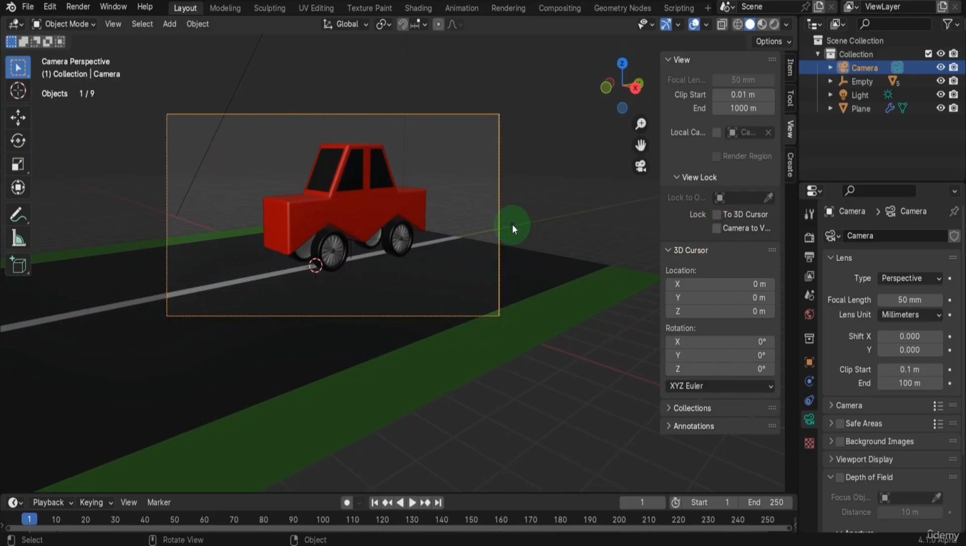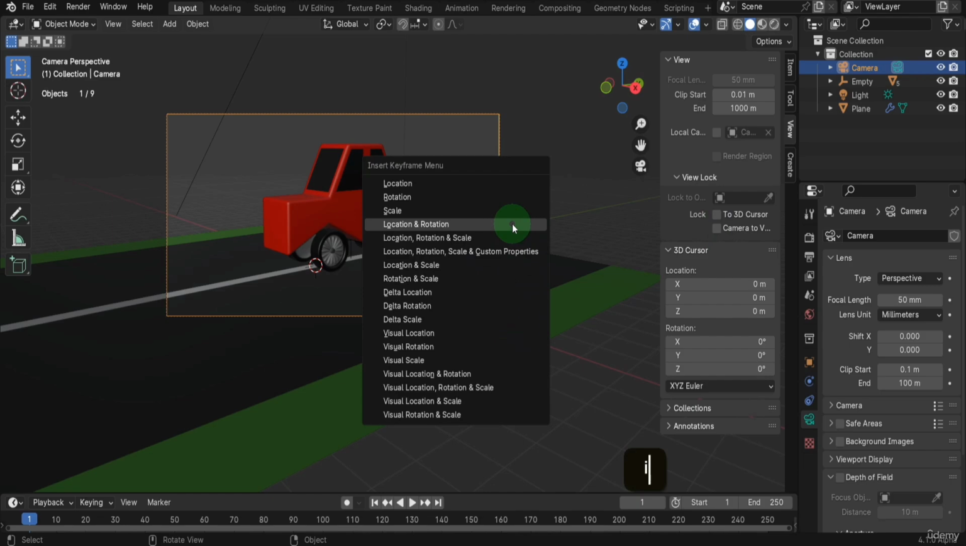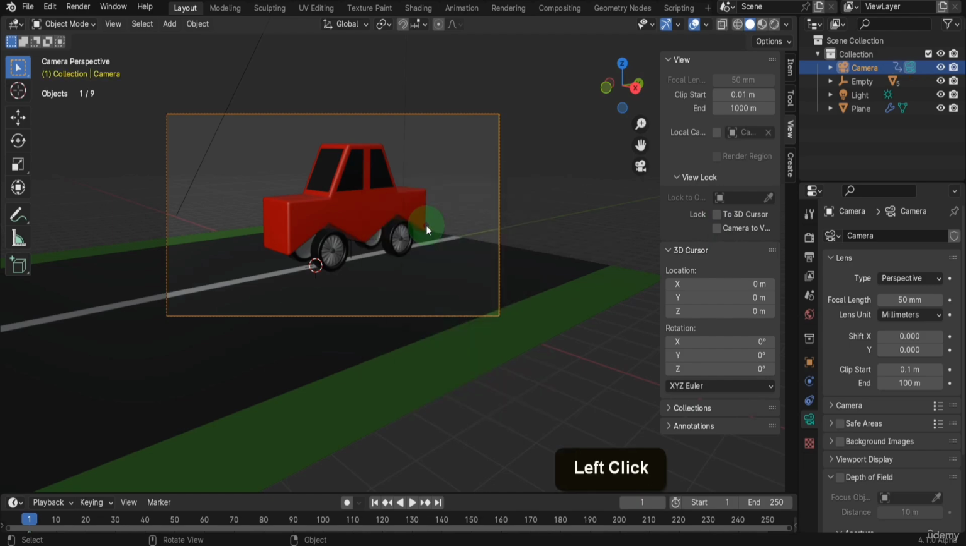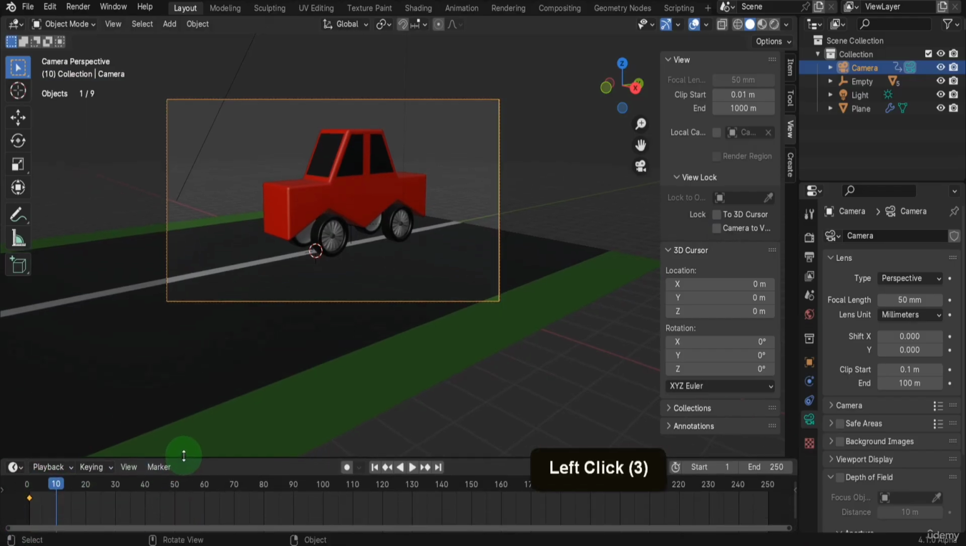Now, with the camera selected, we can add a keyframe to store its current location and rotation data by pressing I and choosing Location and Rotation. A small yellow dot on the timeline signifies that this keyframe has been added to frame 1. Drag this up to make a little bit more space.